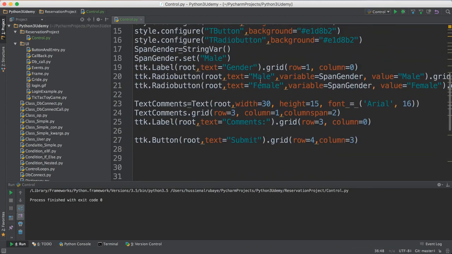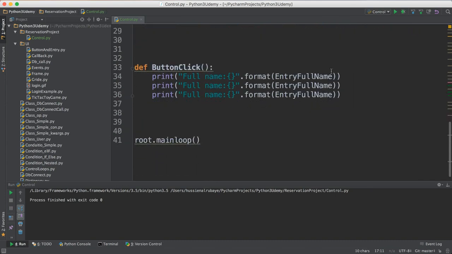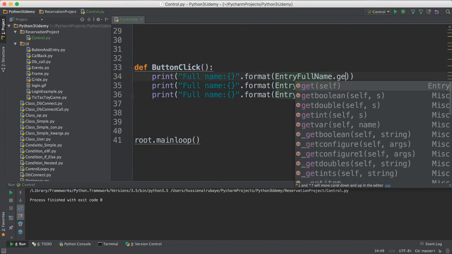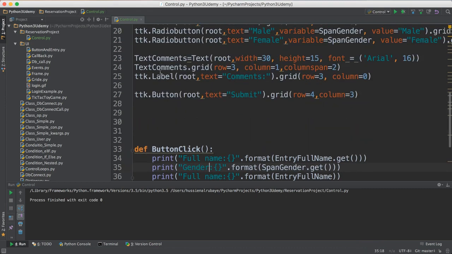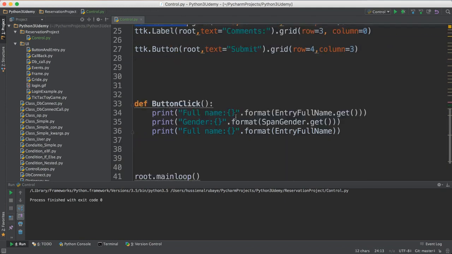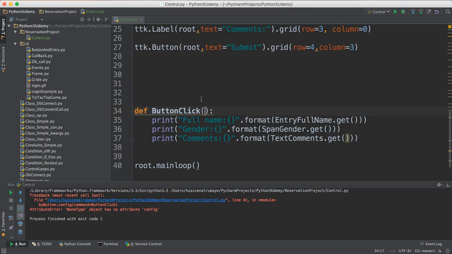So the first is full name, the second one should be gender, so it should be full name dot get, because I'm reading. Gender dot get, because I'm reading, so I suppose here is gender. And the third one should be the comment, text comment. So I say, hey, text comment dot hopefully get also works. And here we say, hey, comments. Okay. Yes, now everything is cool.